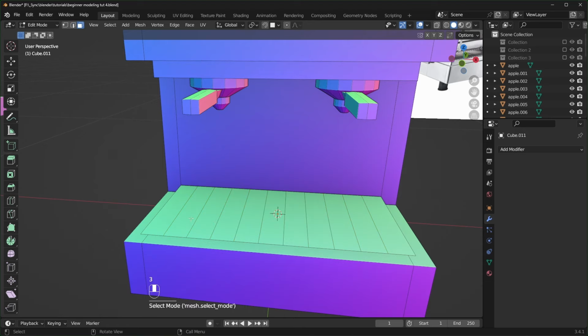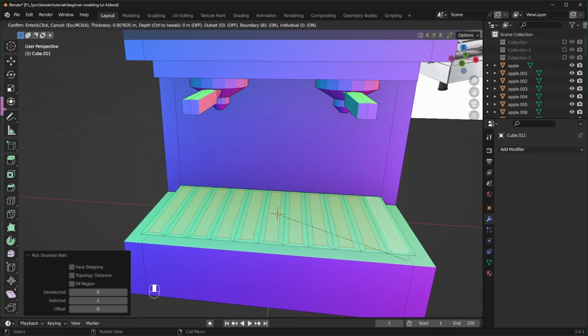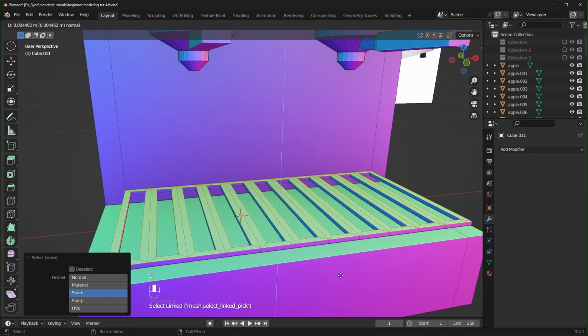Switch to face select mode and we can just select all of these faces. So select this one right here and then Control and left click to select all the ones in between. I to inset and then I again to inset individual. X, delete the faces. Again, I know it's detached, so I can select it all with L and then E to extrude up just a little bit.